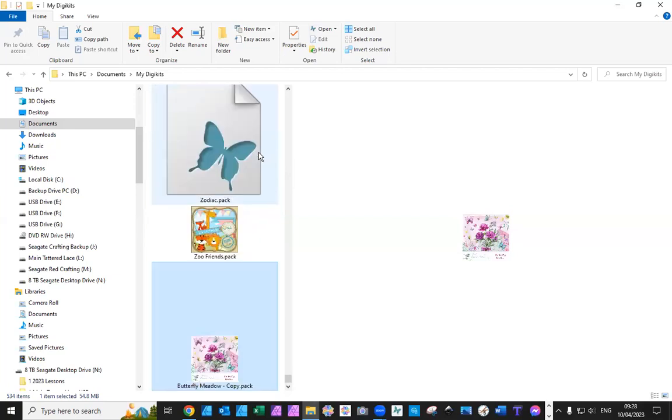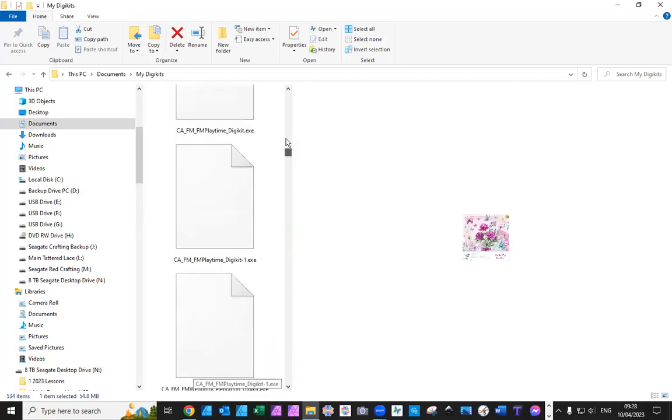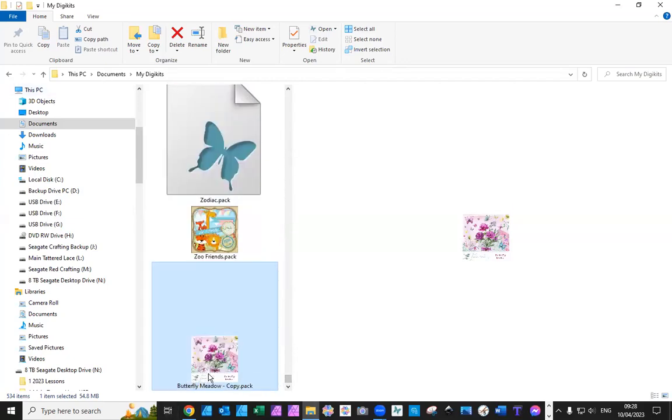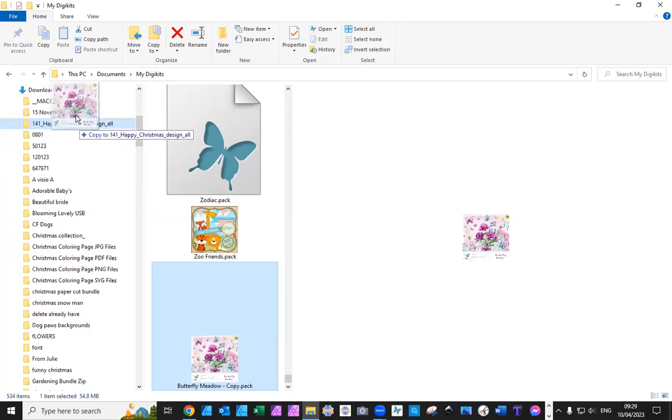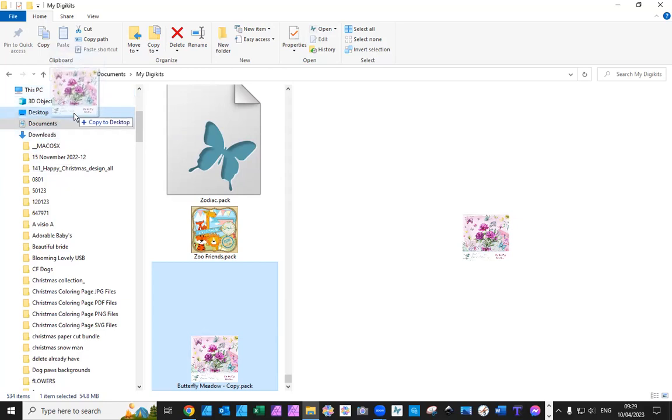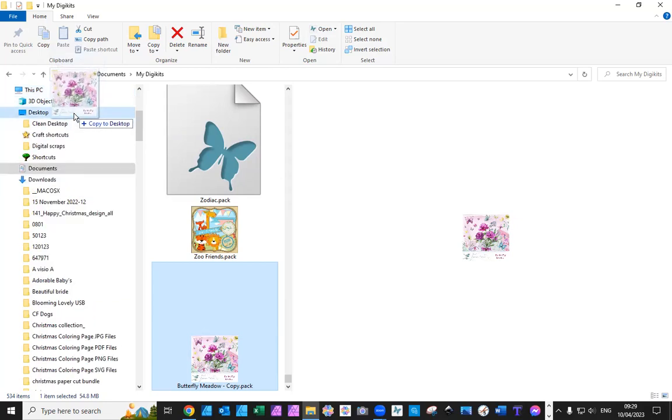So you'd go through your Digikit. I already chose one I would like to try out. I haven't done this one, so I'm going to be doing all the different ones. I've done so many, I don't know how this will turn out, but I'm going to try this butterfly meadow one. Firstly, I'm going to pick up that Digikit, holding the control key and making sure that when I take it to the desktop, it says copy to desktop.